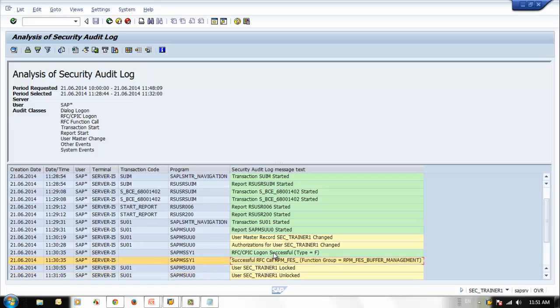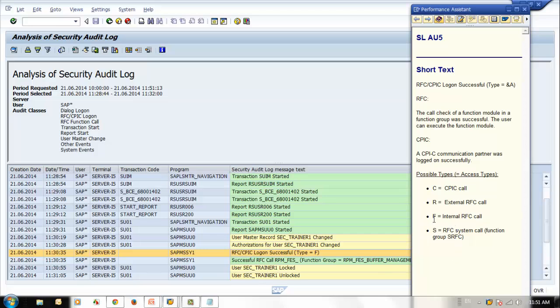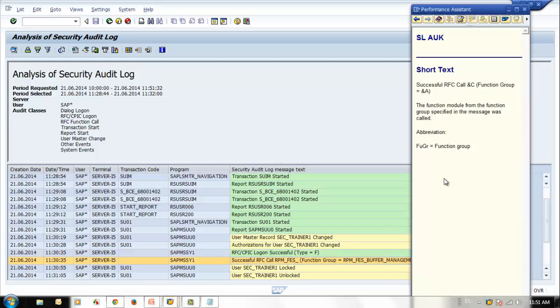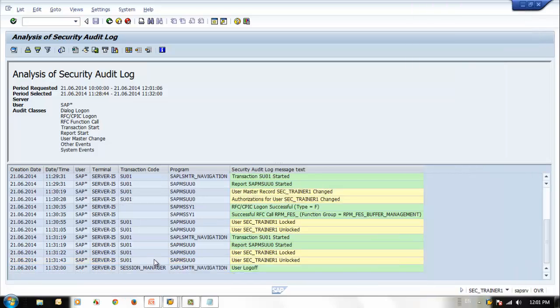Here we can also see some RFC calls, say CPIC logon, SAP star logged into. Let me double click here. I don't know what is type F. Okay, it did an internal call to some other program which is system related, and it also did something else. Let's see what that is. Okay, this is an execution of some function module.